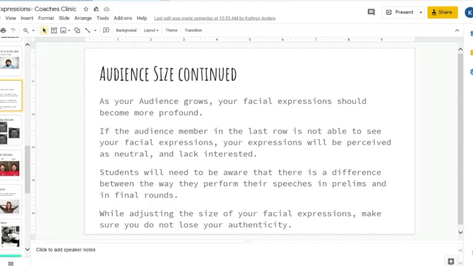Students will need to be aware that there is a difference between the way they perform in prelims and final rounds. I try to say to my students that in prelims, you certainly want to do your best. Final round is just kind of a step bigger. So your gestures are just a little bit bigger. Your facial expressions are just a little bit wider. That's just to show and really increase what you are selling. So the speech that you have, you really want them to see everything.